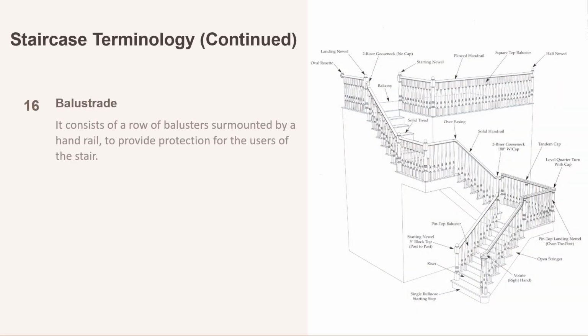Balustrade. These consist of rows of balusters topped by a handrail. The railing system along a balcony or staircase is a balustrade, providing safety and support. It is like the guardrail on a bridge.